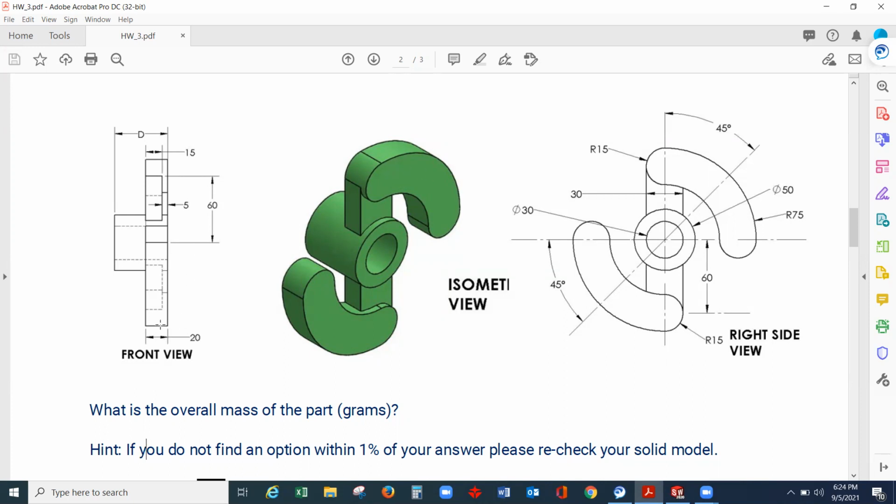So this is 20 millimeters. And this portion on the middle, this is 15. Okay, 15. So 20, 15. And the remaining here is 5. Okay, the remaining here is 5. So let's do it one by one.